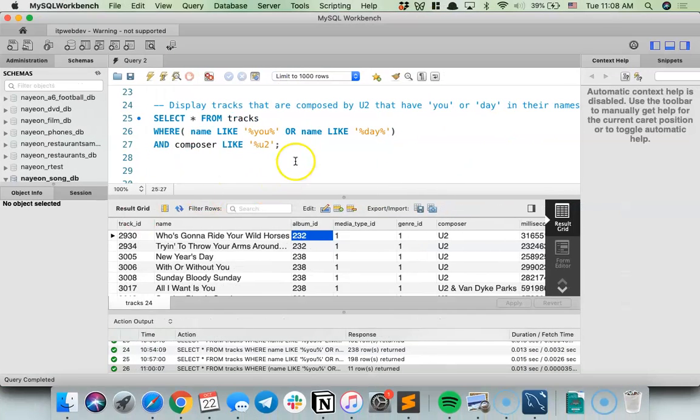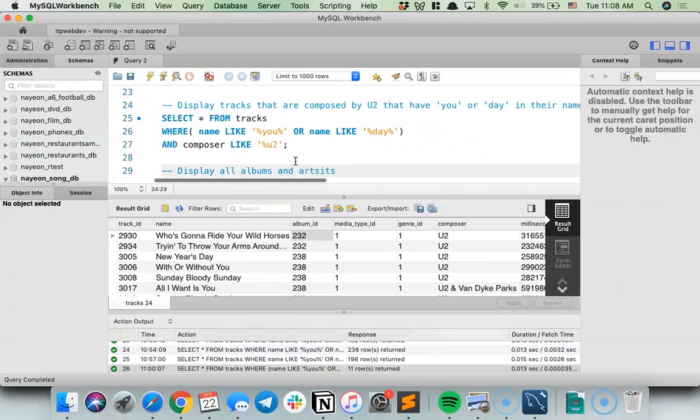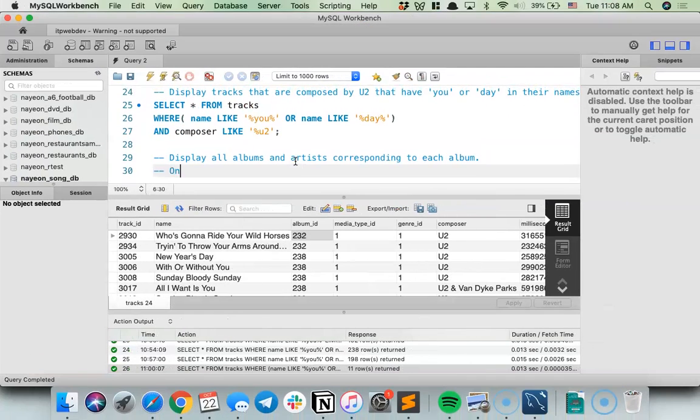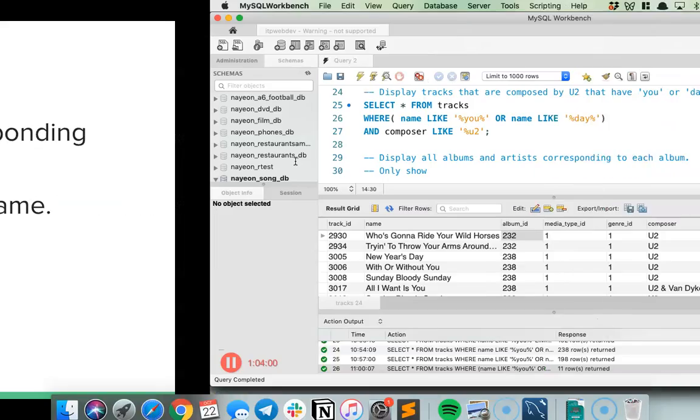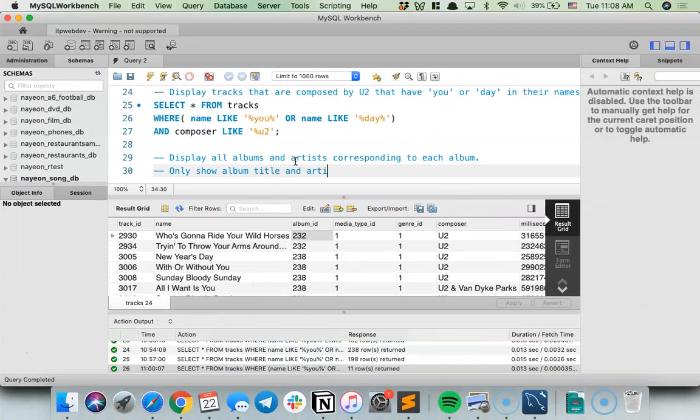Okay, so let's try this out. When we start messing around with multiple tables is when we start to get these name conflicts, right? So let's try this one. We're saying display all albums and artists corresponding to each album. Only show album title and artist.